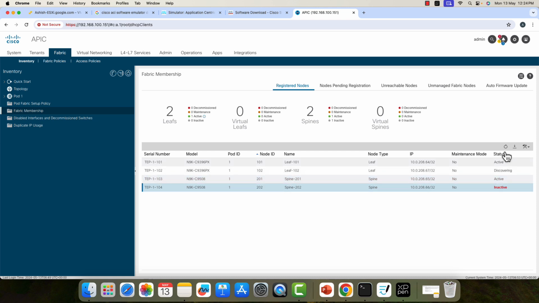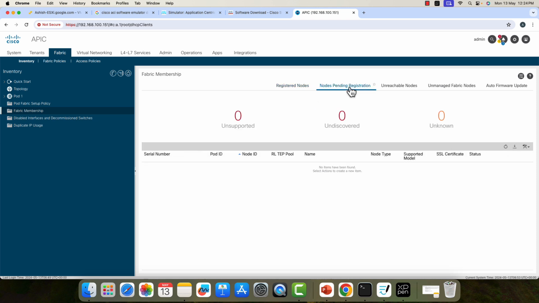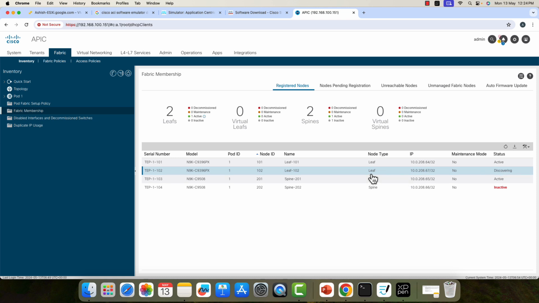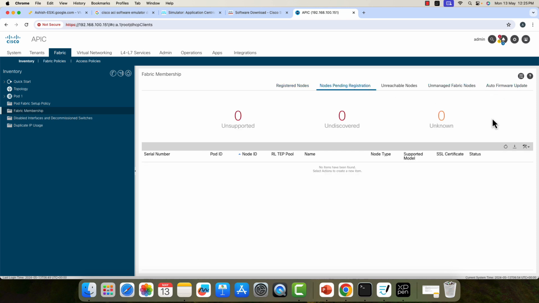This one is showing as inactive. Let me refresh it. It will come up, don't worry. Let me see if there is any other node pending for registration. No. So this one, a leaf, is getting discovered. Okay, all 4 devices are now discovered, and they have acquired IPs from the TEP VXLAN tunnel endpoint pool. Nothing is pending. This topology has 2 spines and 2 leaves for your information.